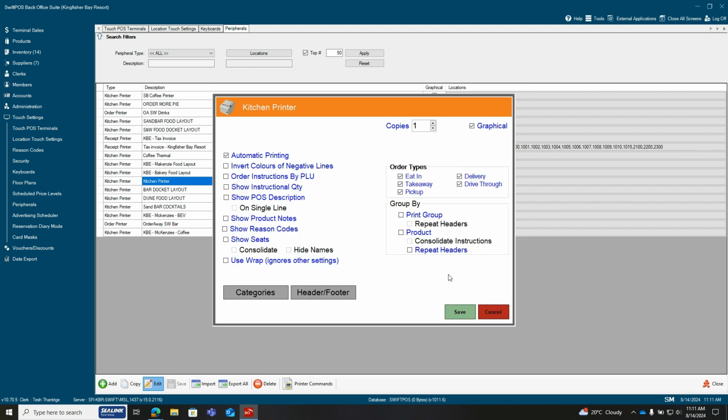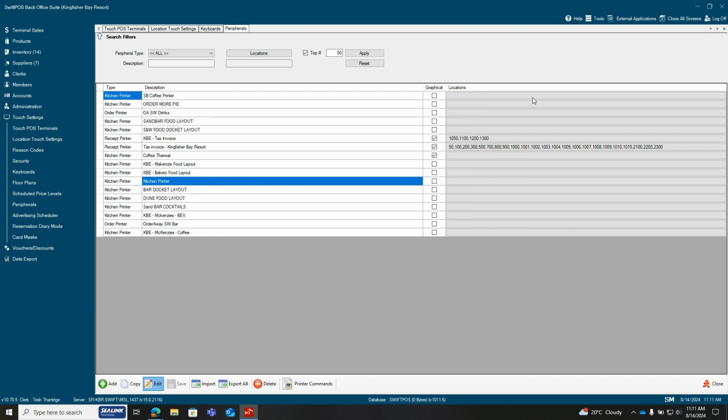And yeah, that's all about peripherals and the printer settings. I hope you got an idea, and this video helps you to get an idea about this.